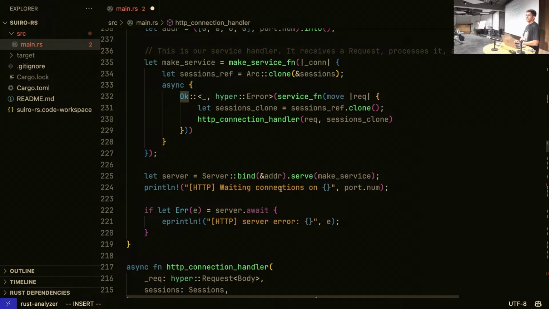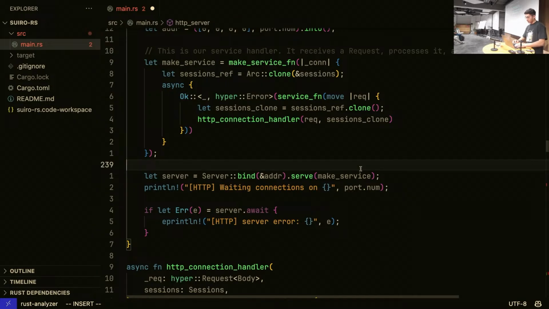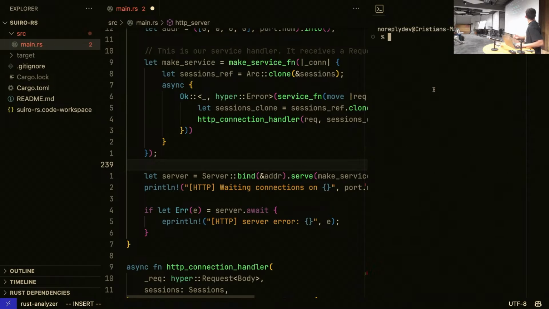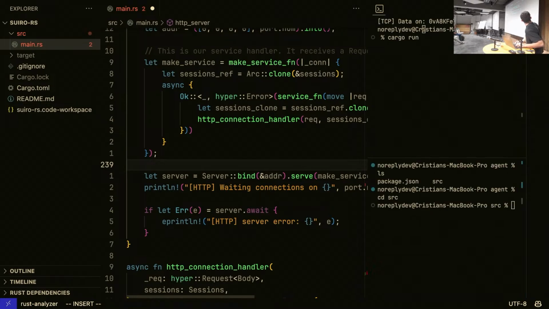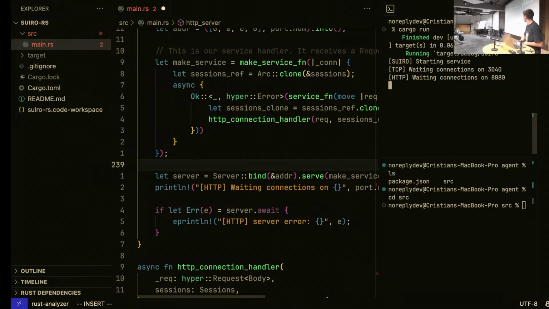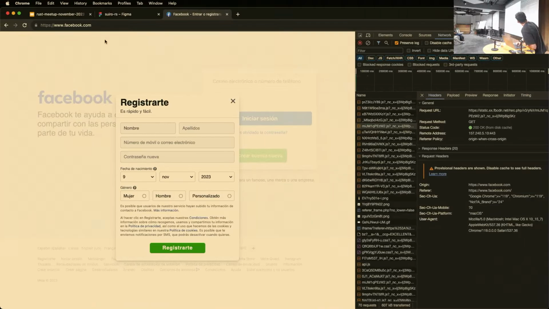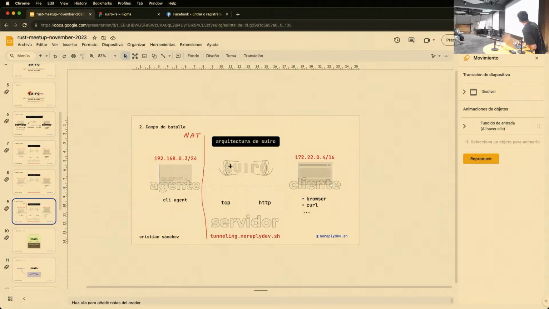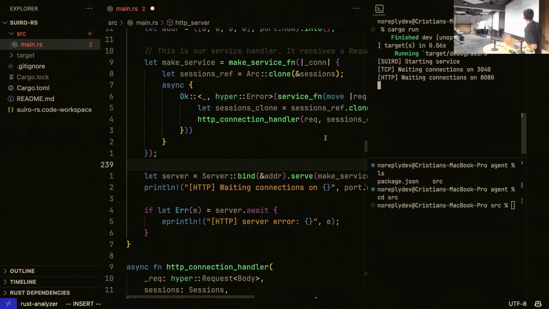Entonces, para probar esto y para testar que funciona, vamos a hacer una pequeña demo. Aquí vamos a hacer el cargo run. Aquí corremos nuestro servidor. Estamos en esta parte de aquí ahora mismo, y nos ha hecho cargar estos dos servicios. Tenemos el TCP esperando en el 3040 y el HTTP esperando en el 8080.